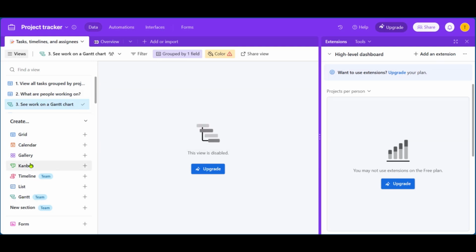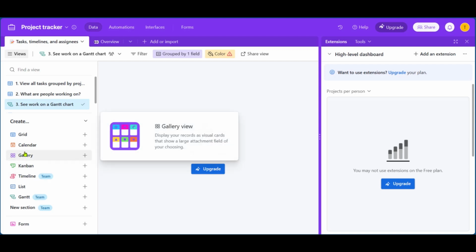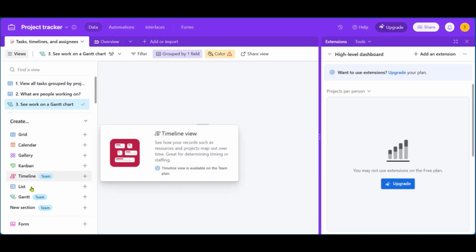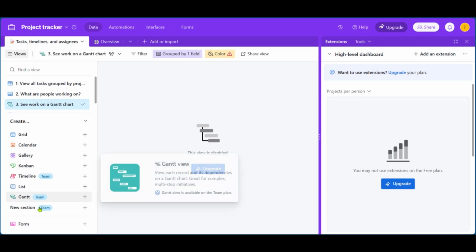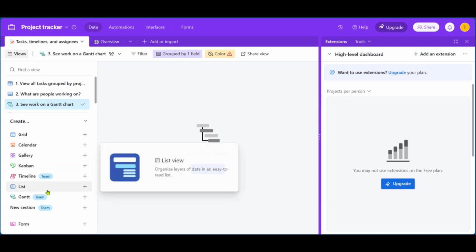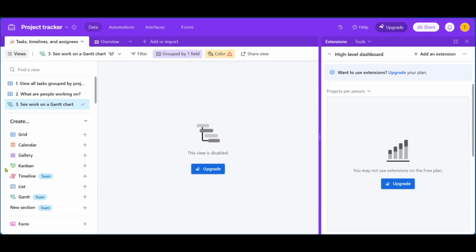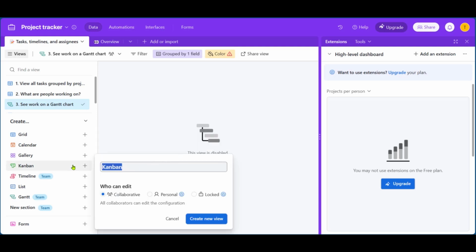So here we can see different options such as Kanban, gallery, calendar, grid, timeline, and Gantt. Now timeline, Gantt, and the new section is for upgraded versions. So we're going to go ahead and choose Kanban. Here you can see Kanban. You could name this any other name you want, and you can see who can edit. It's collaborative or personal or locked. We're just going to leave it at that, but you can choose the option which you want. Depending on the option, you will have different details explaining what they are for.